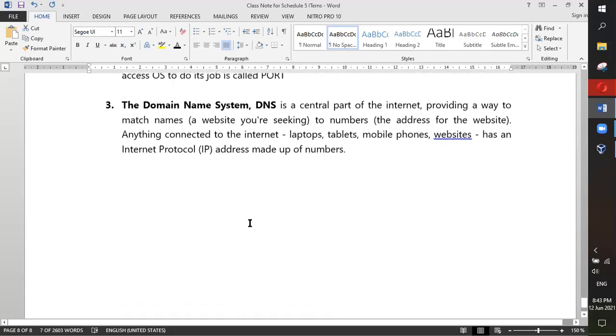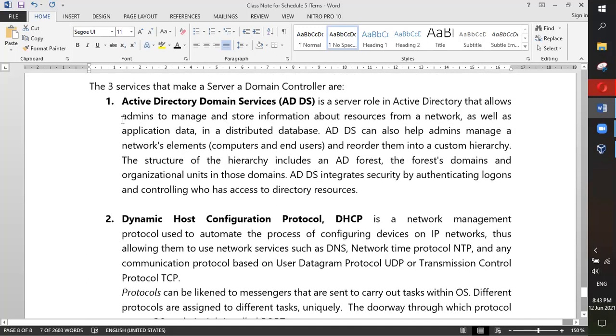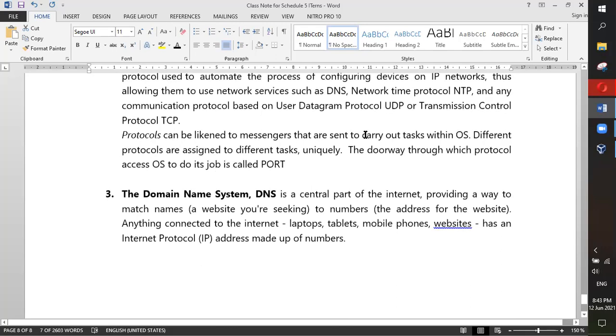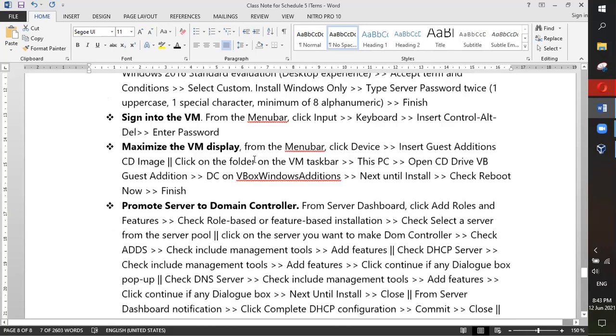So I said I'm going to share this with us, so you can read this: ADDS, dynamic, DHCP, and the DNS. You can read them up. They are here.